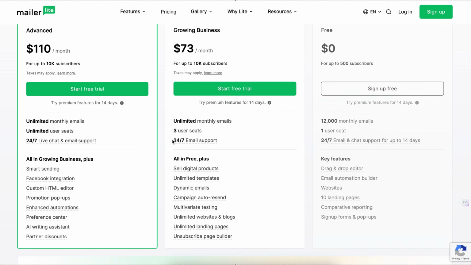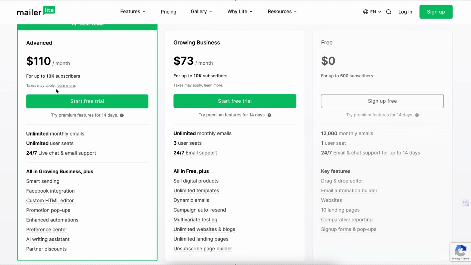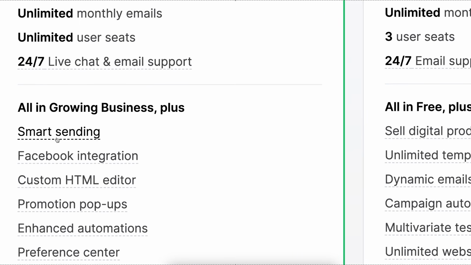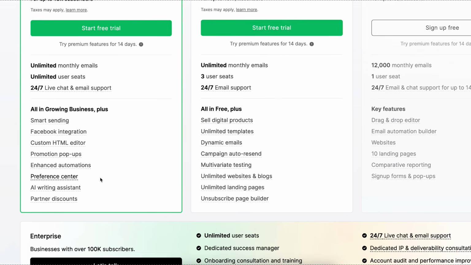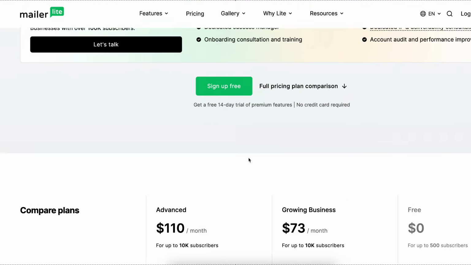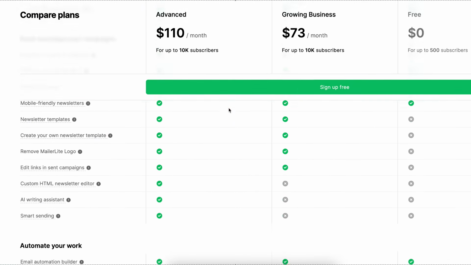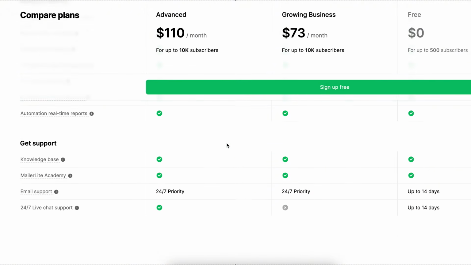So the one thing to keep in mind here, whether you want to go for the growing plan or the advanced plan, is basically if you want to have Facebook integrations, if you want to have AI figuring out the best times for sending your emails, and if you want to have promotional pop-ups and some of these AI writing tools. These are some of the important things to take into consideration, and you can go into detail. But honestly, when it comes to pricing, I would say that this is one of, if not the best software for value for money.